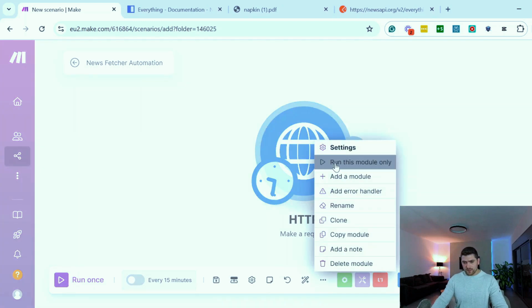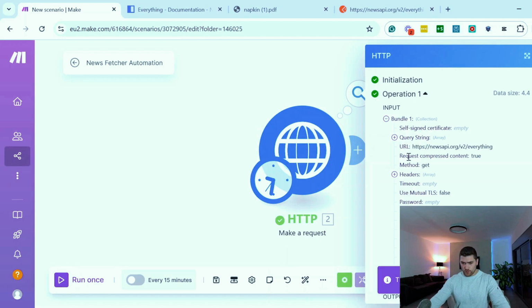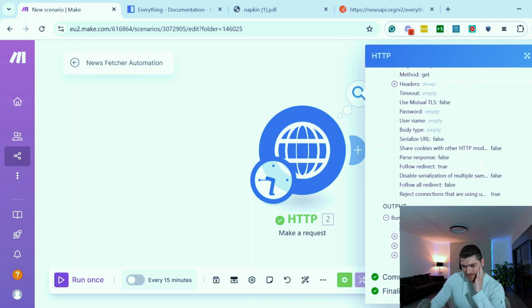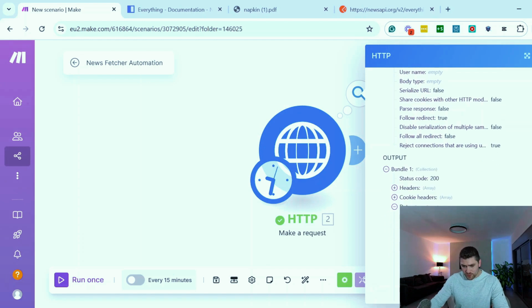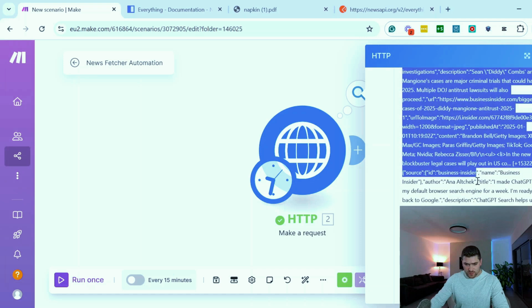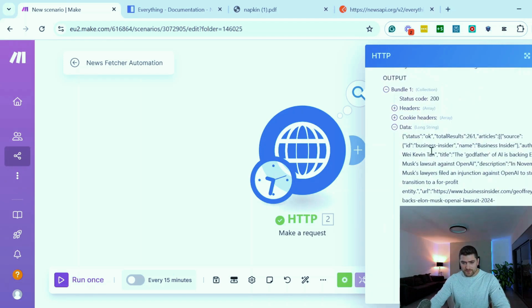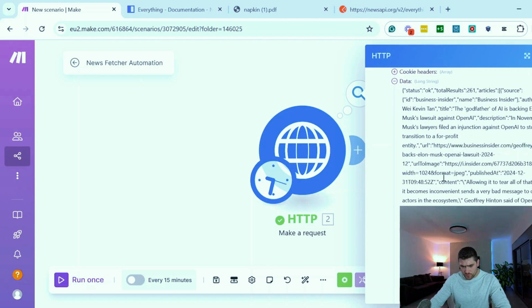I'm going to right click and then run this module only, and let's see if it's working. Perfect, so the first thing I'm looking for is to see if we got a 200 status code, which basically is a code that represents that the request was complete and everything went fine, everything is okay. And if I go to data, you're going to see here, this is the full JSON that we got back, but you can see it specifies the name of the article, we have the URLs here, so we have all of the information that we saw earlier on Postman. So everything works perfect. Now the next thing we want to do is to parse the JSON.